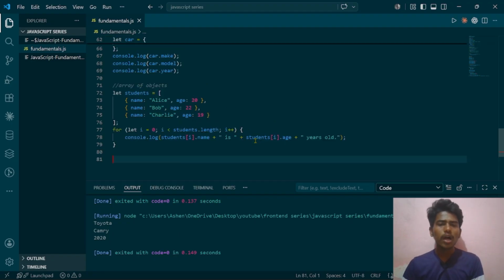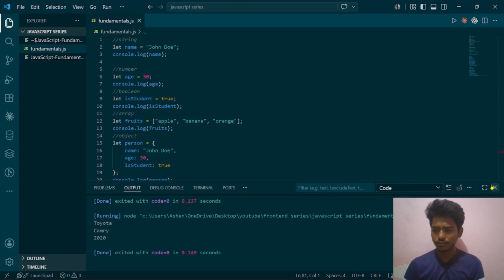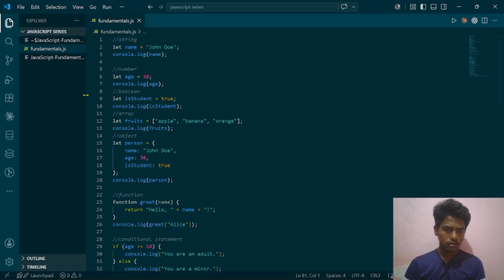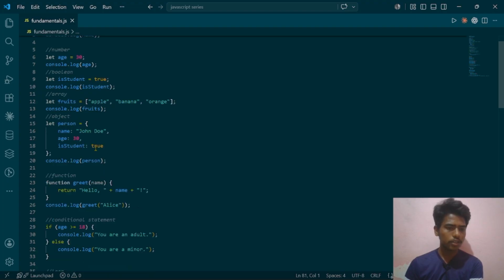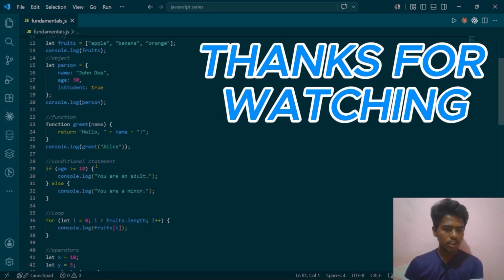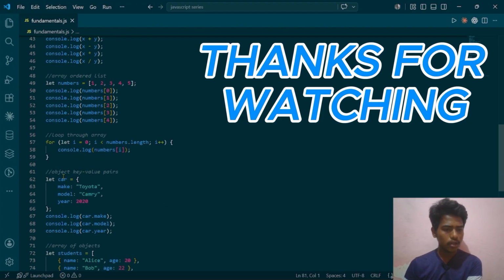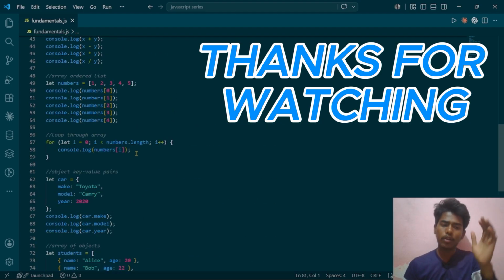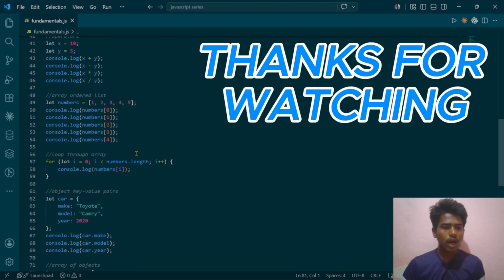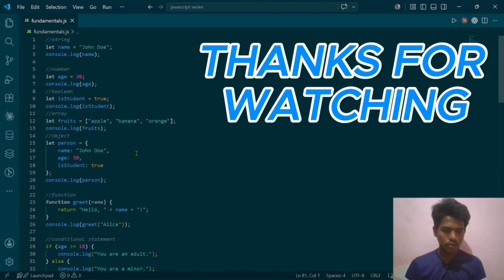See here. Now I entered all the topics we have discussed here. Okay, you can use this code to practice. See, string, number, boolean, array, object, and functions, conditional statement, loops, operators, array ordered list, loop through array, object key value pairs, and array of objects. Okay, I have all the examples for what we have discussed so far. You can take this and practice.